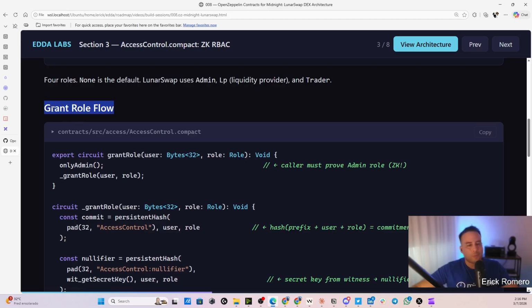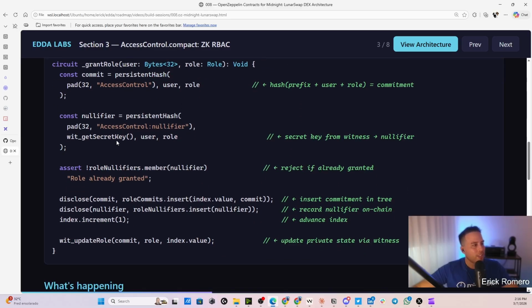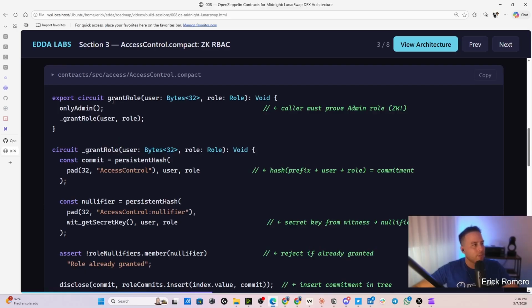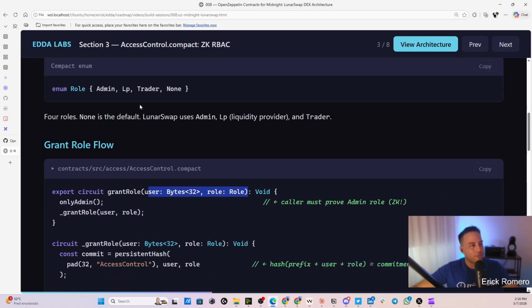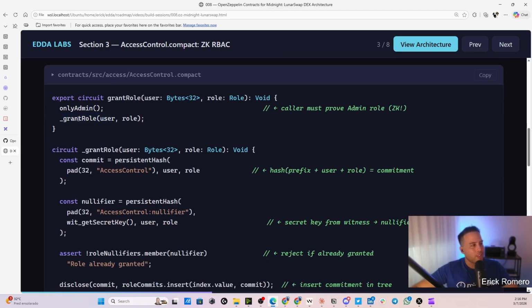Now we have the grant role flow. So how do we define that using Compact? So we can see here different functions. Let's take a look at them. So first we have this grant role, where we're passing a user of bytes 32 and a role of type role. That role is an enum. We have defined that just before. So then we make sure that it's only the admin, and if that passes, we can grant a role. So the caller must prove admin role. So this grant role is defined here in another circuit.